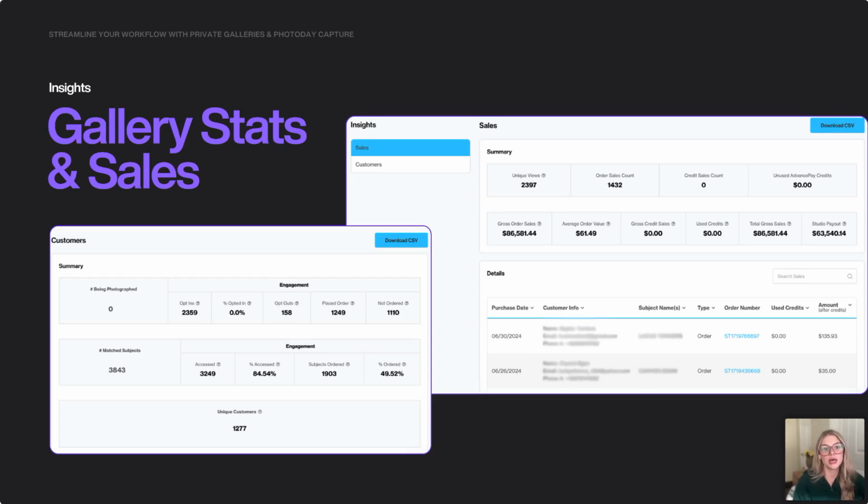The Customers tab is going to be a great place to look after you send that initial marketing for picture day or whatever. You can come to the Customers tab and see how effective that marketing is. So see how many opt-ins you're starting to get, see how many people are accessing their galleries.